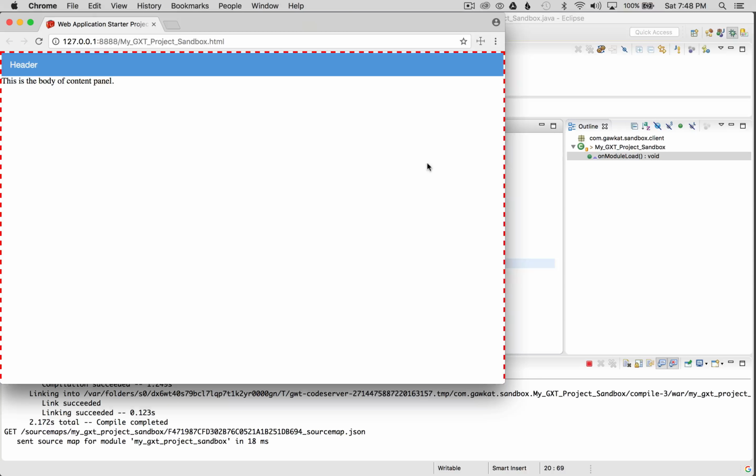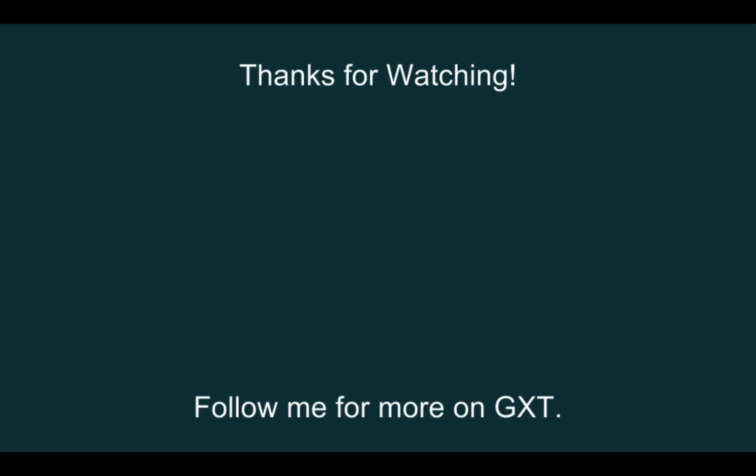Okay, so this concludes this video on how to add a viewport as the top level widget and add a content panel to it as the child.